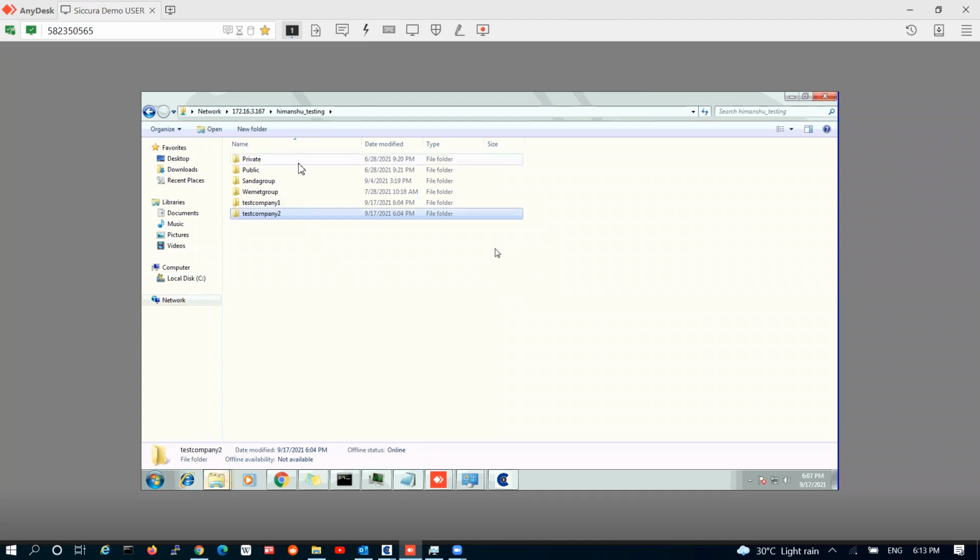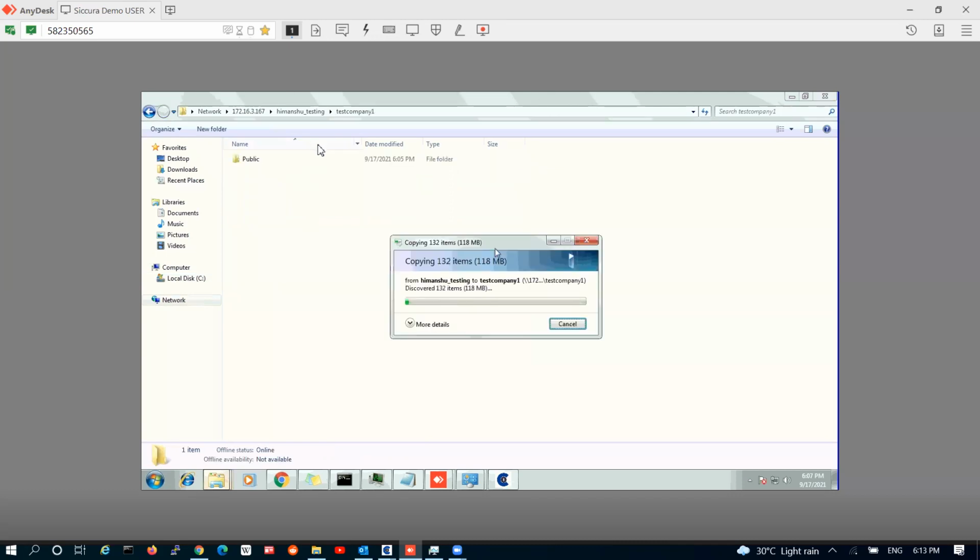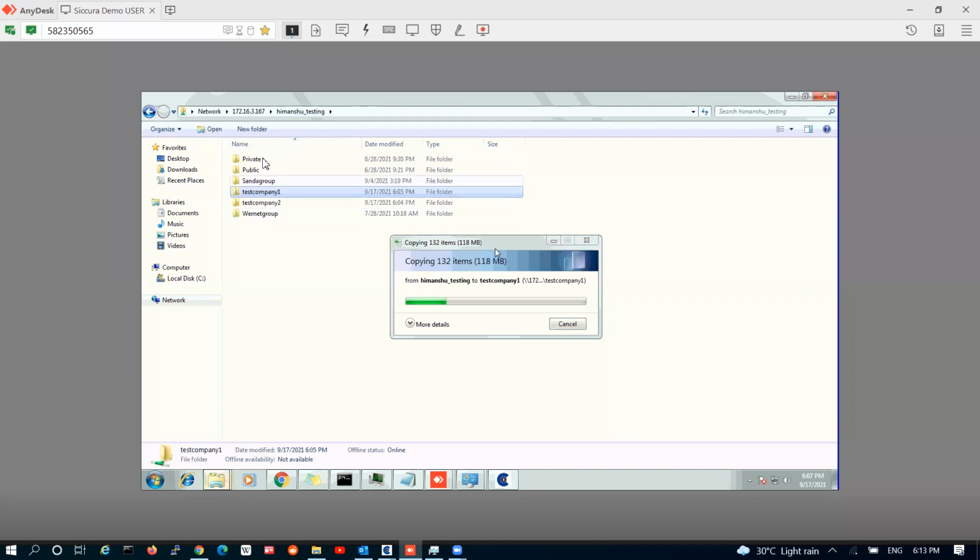And what I'm doing right now is copying some data here in test company 1, public data and private data. If I want to, I can copy and paste some data here. And suppose I just want to keep the public data only. So for test company 2, I will copy some public data folder data here.